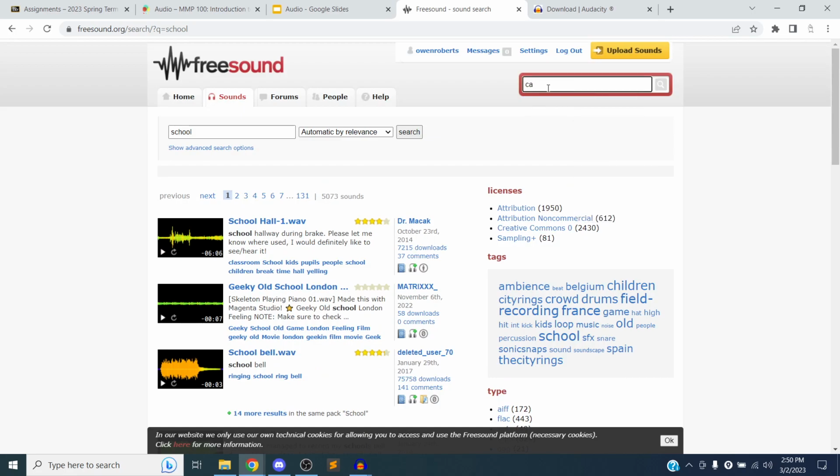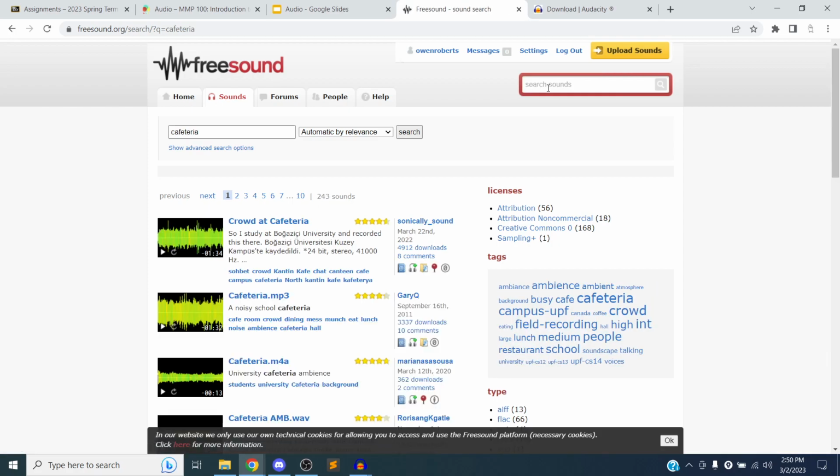a cafeteria. Get some sound out of a cafeteria. Okay, this is actually a crowded cafeteria. This is from a university. So that sounds like it could be good.